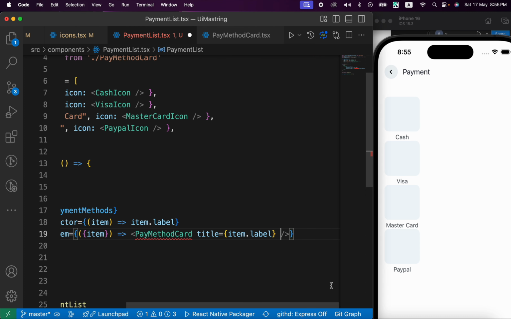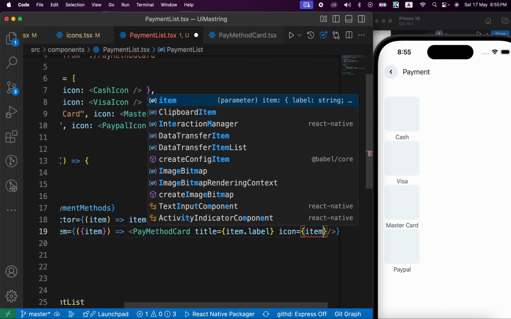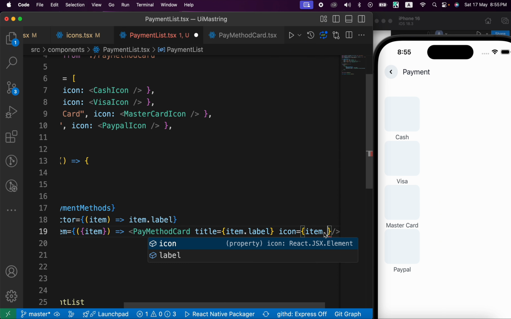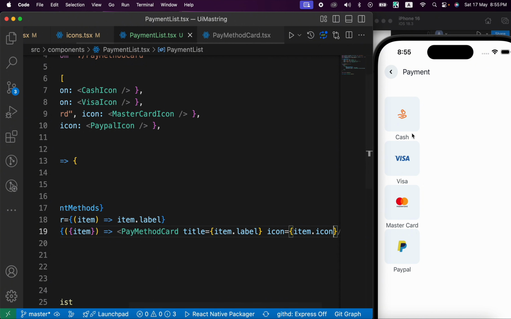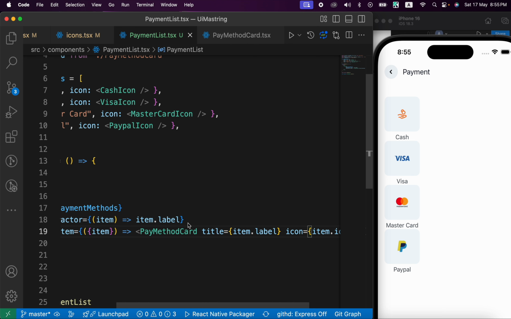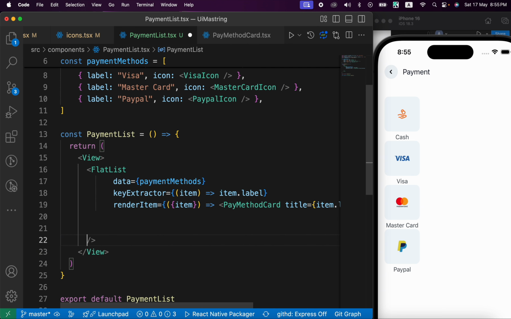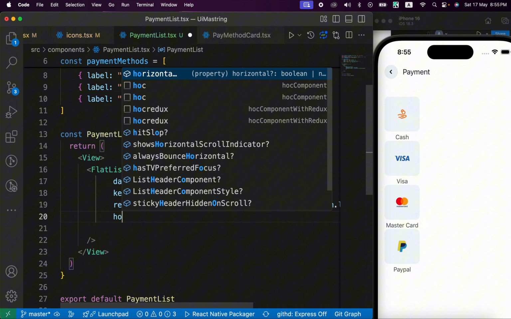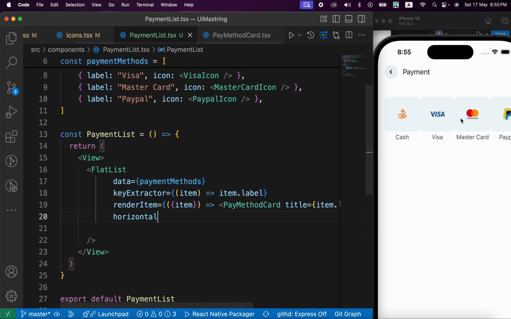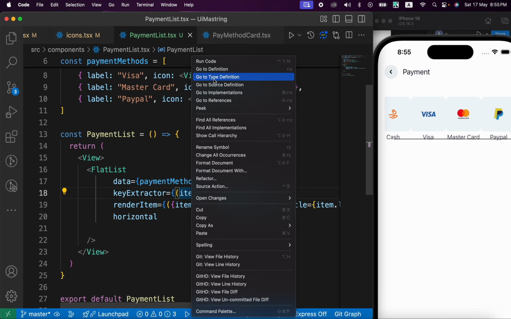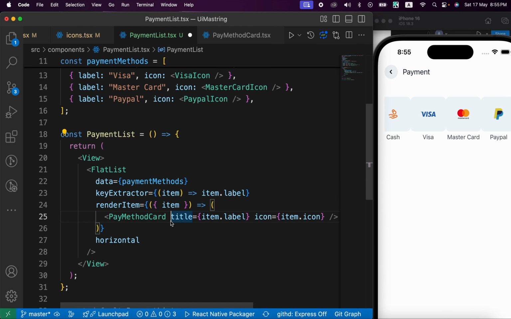Second prop is icon, and this icon is gonna be item.icon, like this. Now we got here our flat list, but it's in a vertical way, not horizontal way. So we're gonna add this prop to our flat list. We're gonna just make it horizontal. To make it horizontal like this, let's format our code, right click, format document.